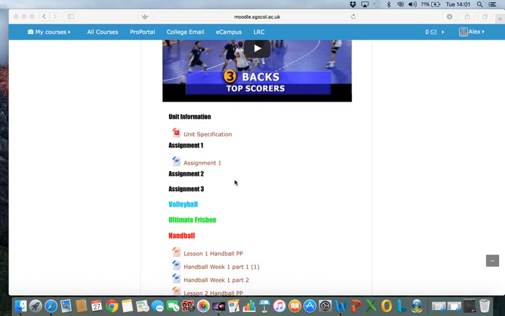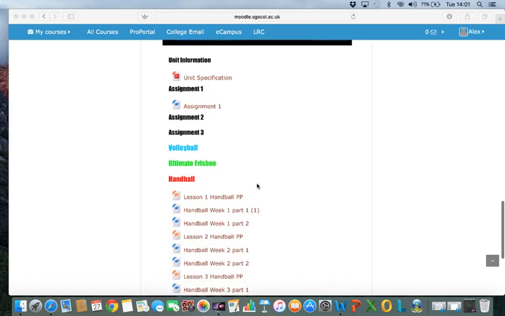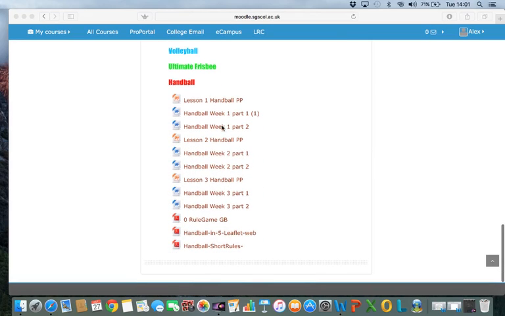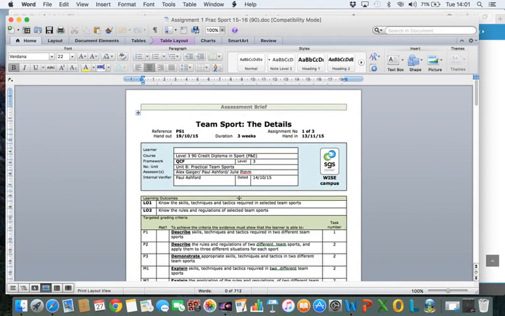So this is a walkthrough guide for Assignment 1 Practical Sport. It can be downloaded from here. And if you've done handball, the week-to-week content is uploaded here with some additional PDF documents from the governing bodies which give you information about the brief rules and some key skills and techniques. Alright, so we've got the assignment brief here.